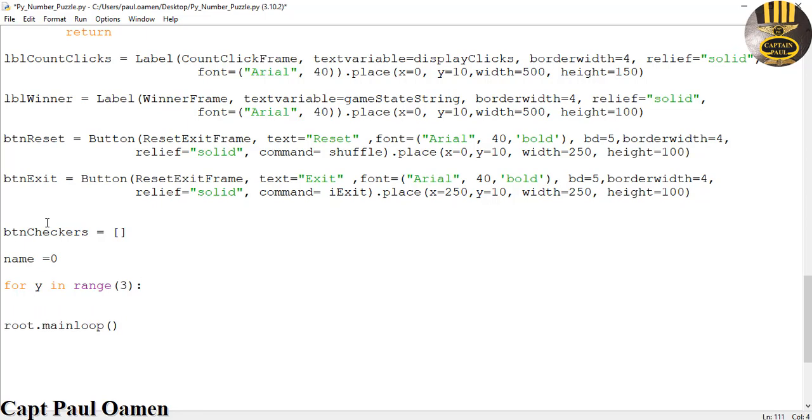Then the next one is going to now be checkers equals array. Alright, so now let's create another for loop for the columns. The range in this case is going to be 4. Okay, 3 by 4. And name, that will be plus equals 1.